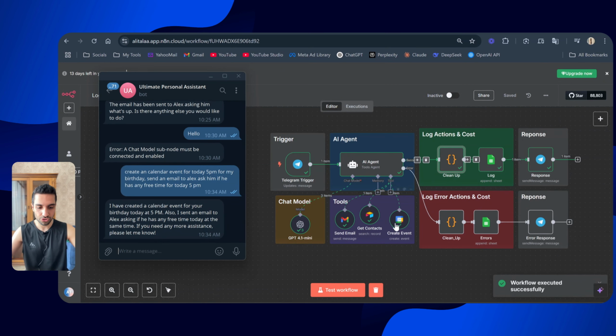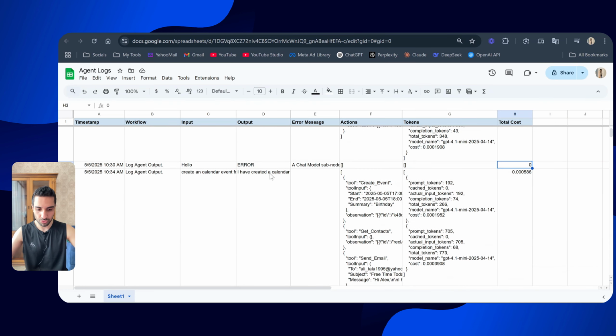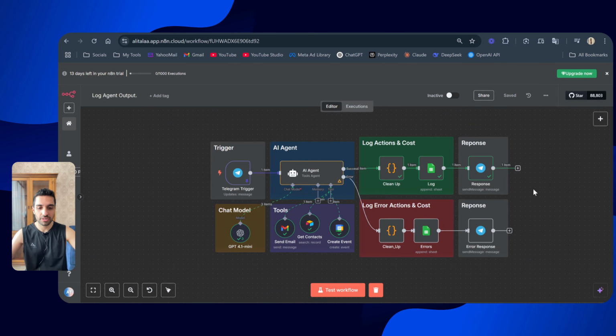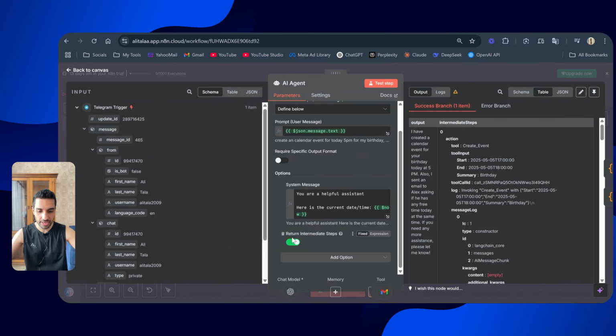Basically, we used all our three tools. Let me quickly show you here. We have all the information, and the actions we took were create event, get contacts, and send email. And here we can see all the tokens that we used for the actions, and this was the total cost. The key to our workflow is inside our AI agent, where we are telling it to return intermediate steps.